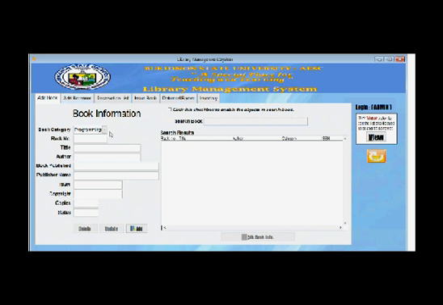In adding book, of course, we have book information. In book information, we have book category, under which we have programming, English, math, science, and other. We choose programming as the book category. The rack number is the location of the book where it could be found. We put 3 as the rack number. Then the title of the book, which is the OP tutorial.